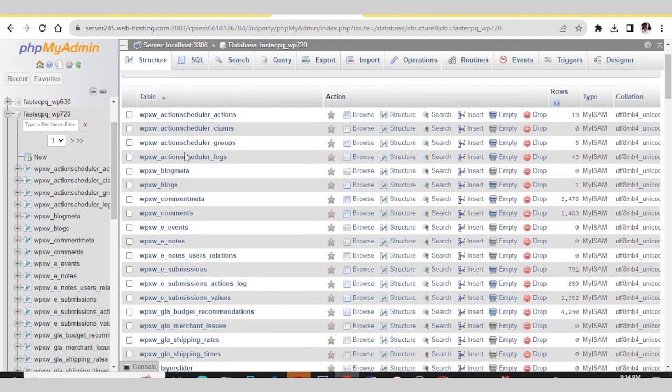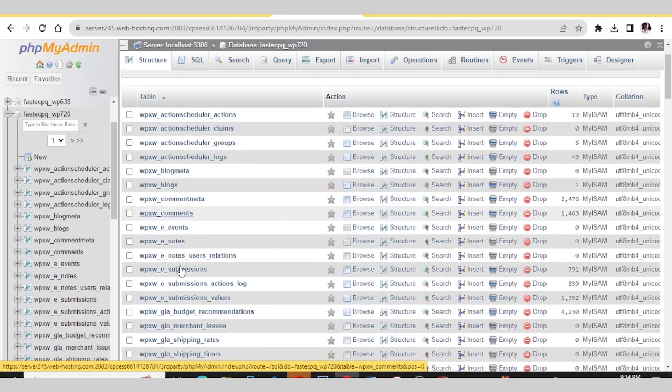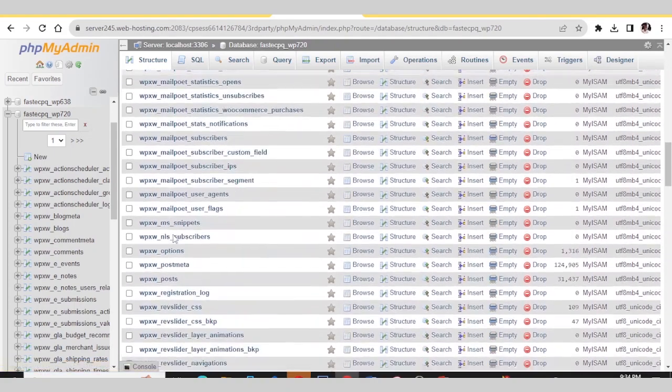So these are your databases. They call them tables. They are here: actions, scheduler, actions, blog meta. These are your blog comments, meta, comments, events, notes, user, etc. Everything that is happening on your website is here.